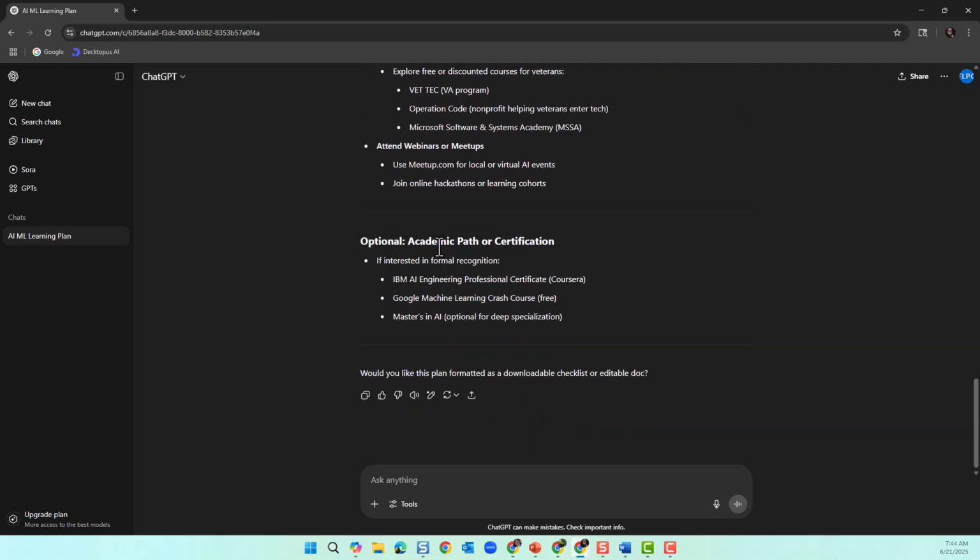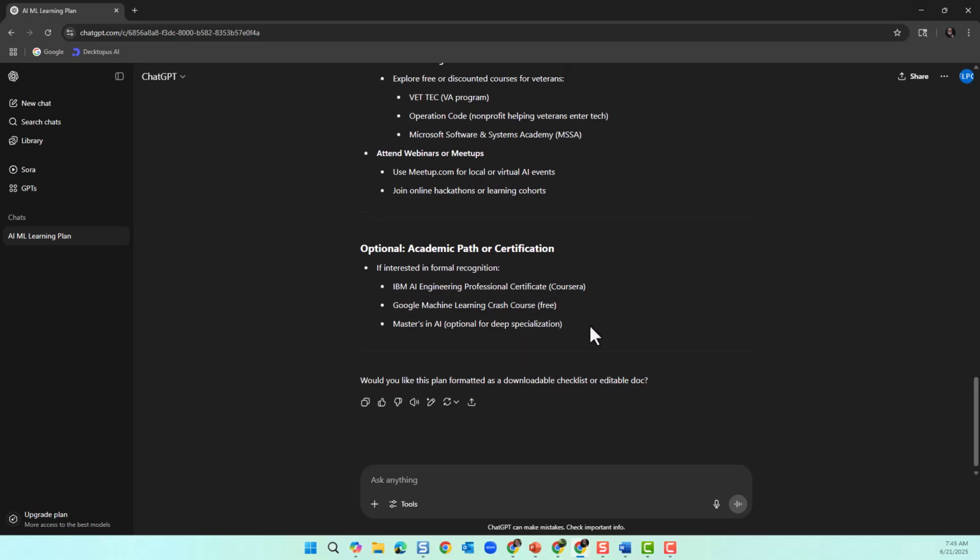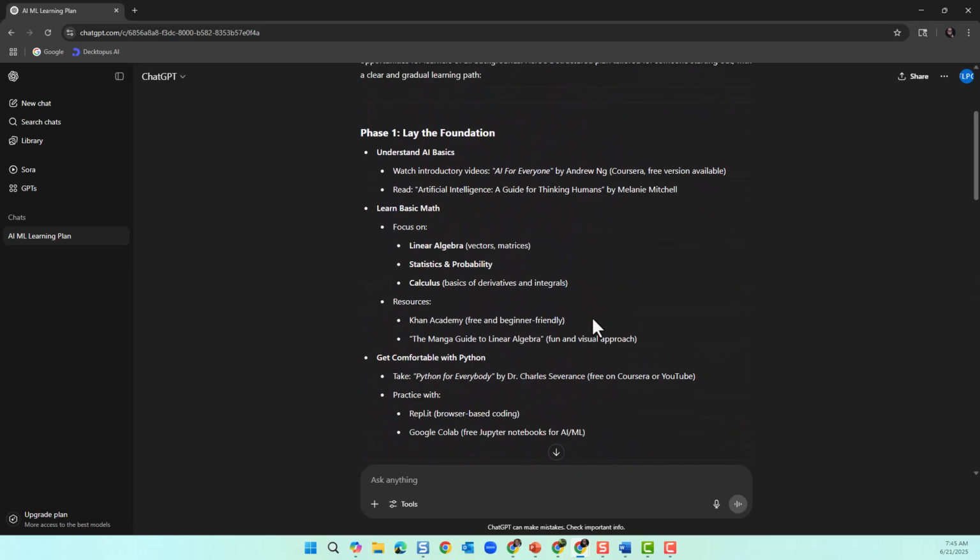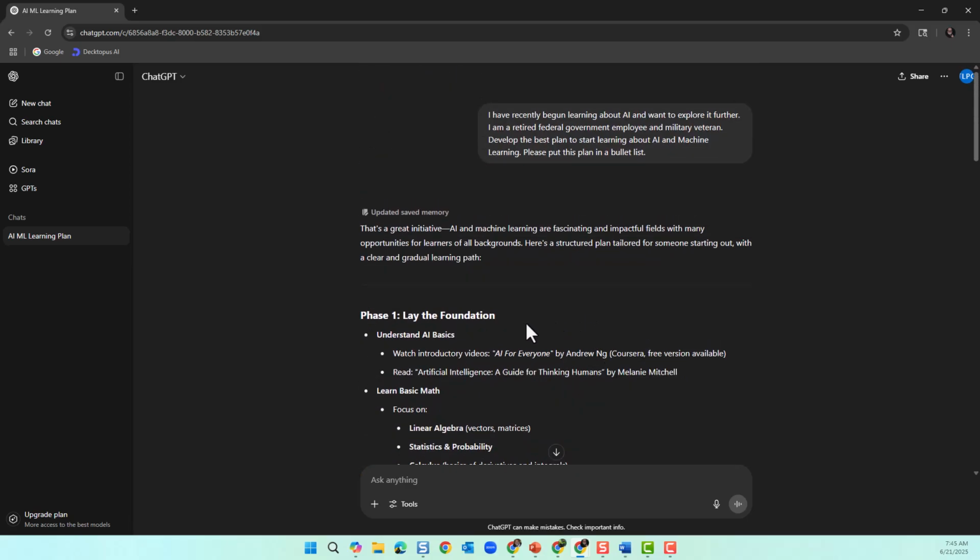Then you got optional academic path or certifications where it brings up the different courses that you can potentially take. So this is ChatGPT's output for our prompt. You guys decide which one is better, Microsoft Copilot, Google Gemini, or ChatGPT.